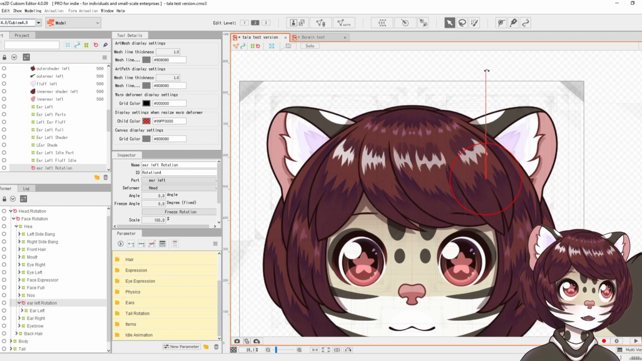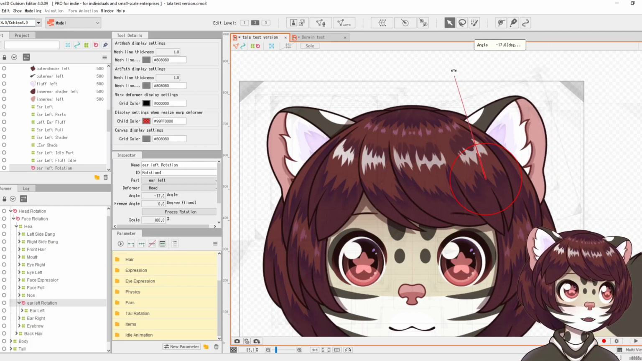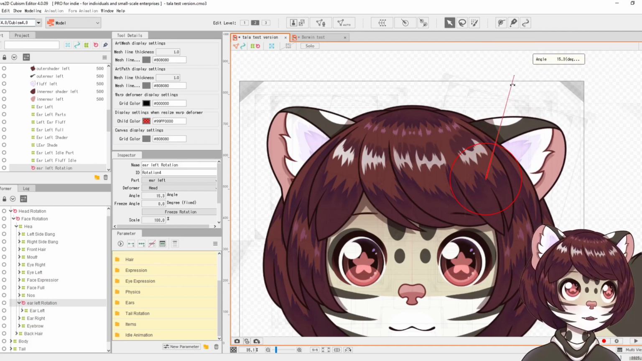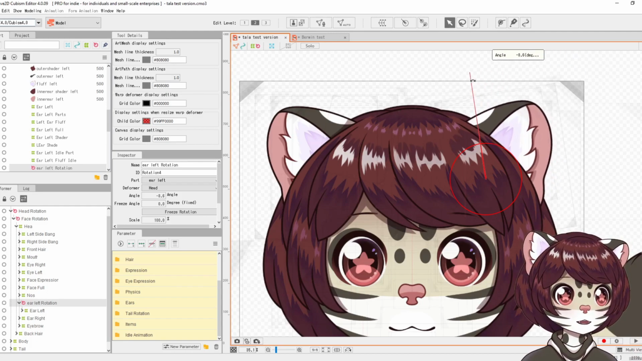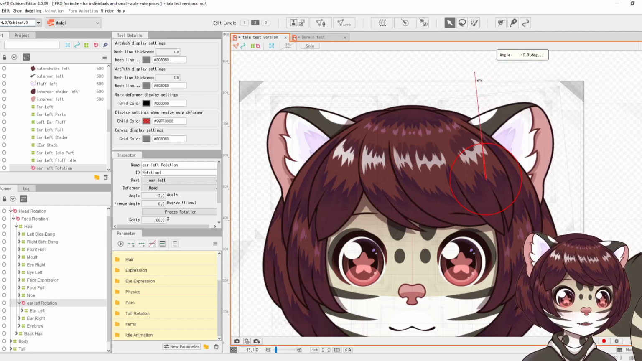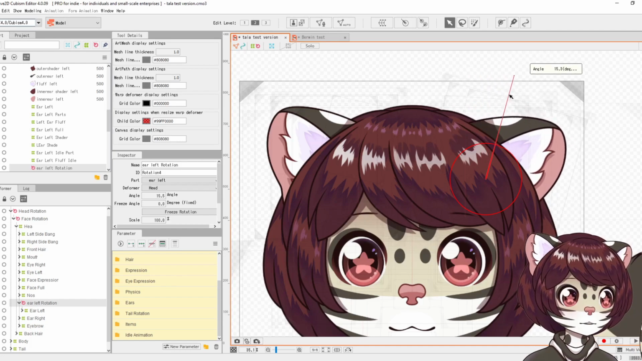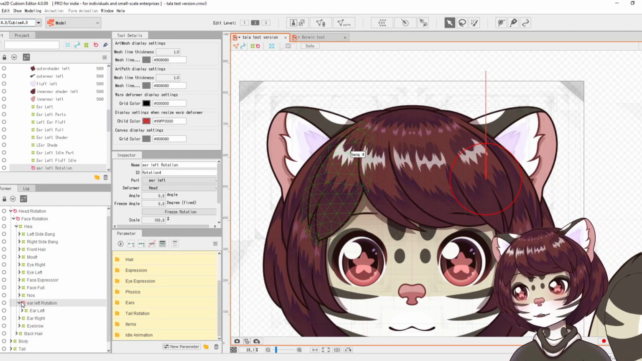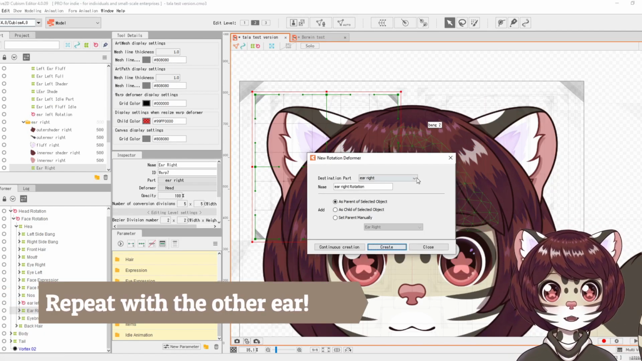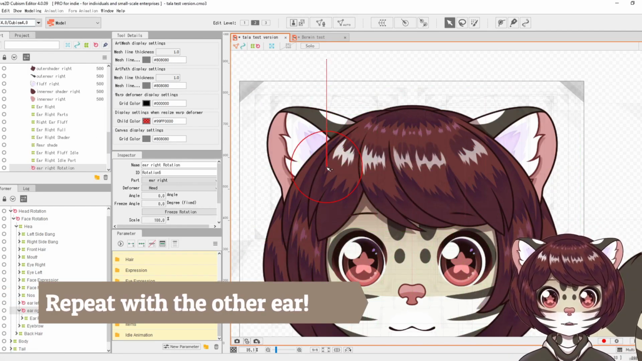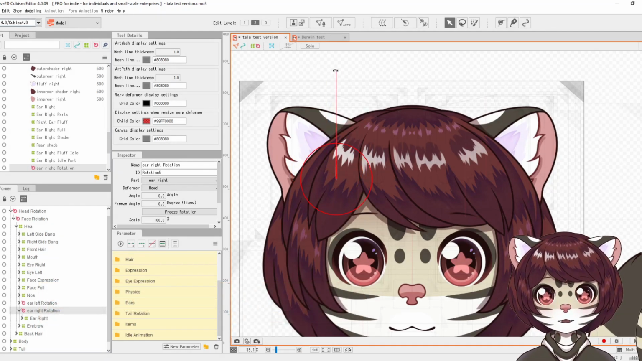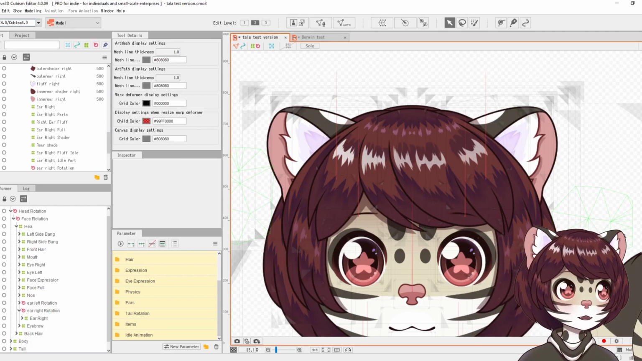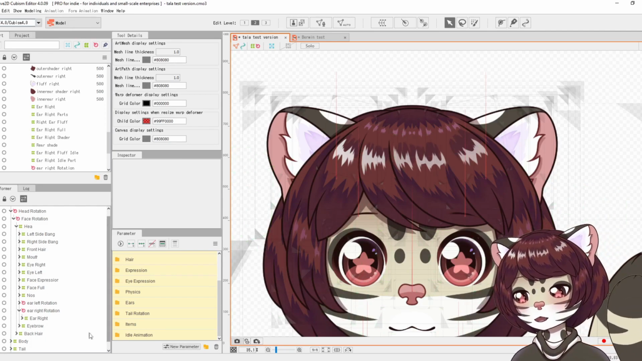You can always test it to see how it looks. So this would be alert, and then sad. That's about right for this one. And then you're going to want to do the same with the other side as well. So we have two rotation deformers set up for our ears here.